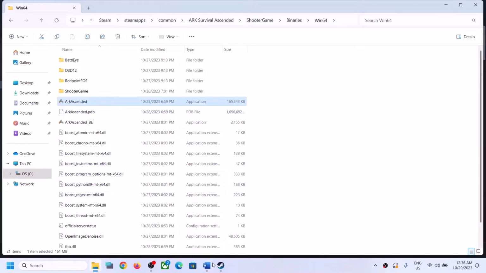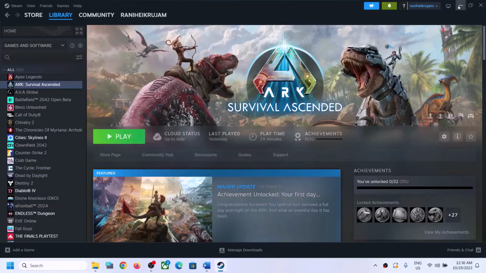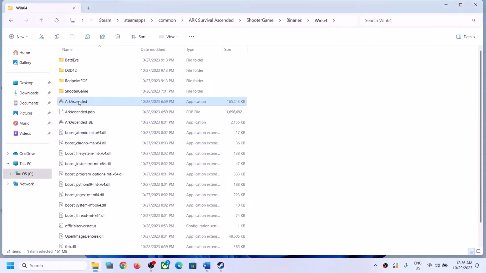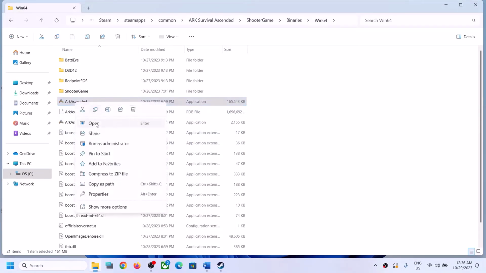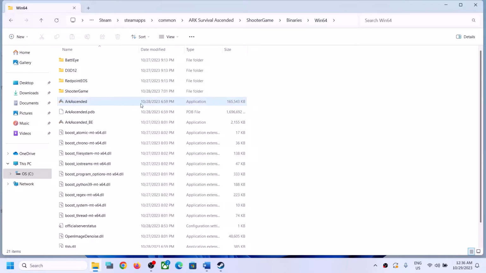Instead of launching the game from the launcher, you can right click and then click on open, or you can simply double click and launch the game. So try this exe. If that does not work, you can try this other exe. Double click and launch the game.